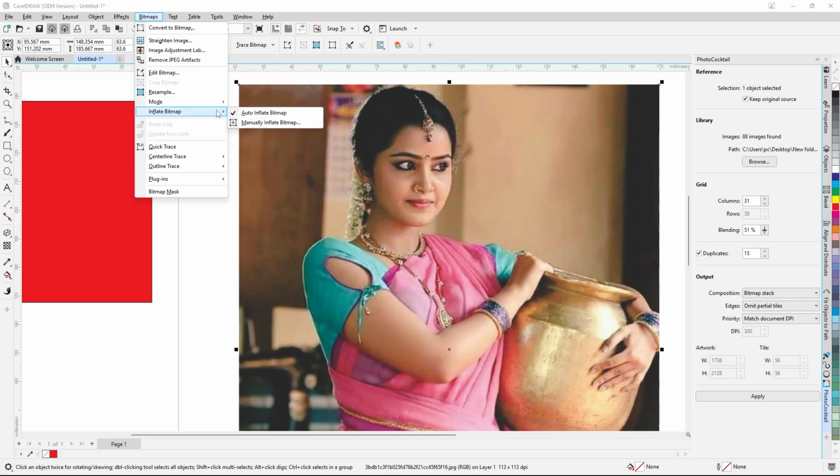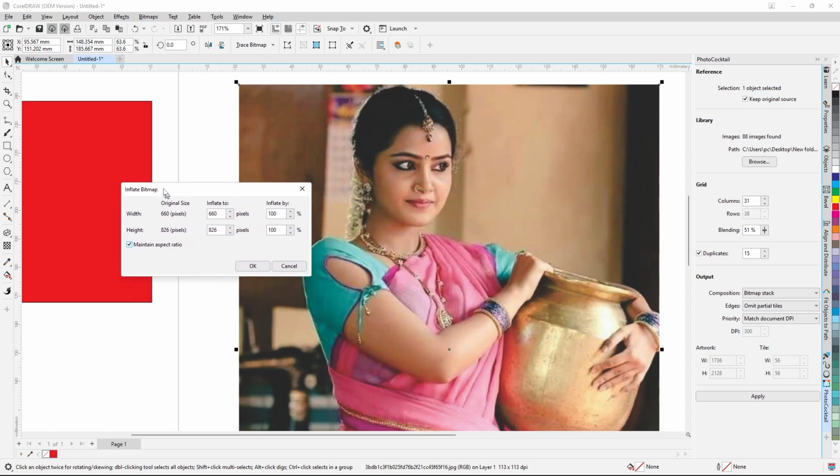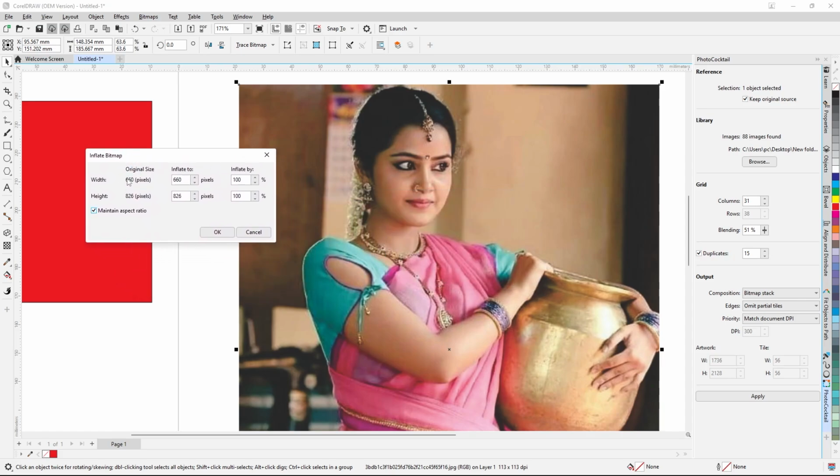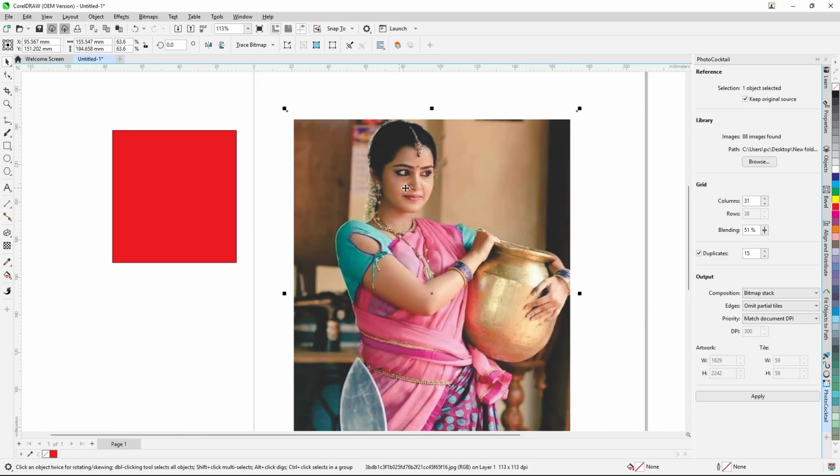Yeah, these are our next. Inflate bitmap, auto inflate bitmap. Right now it is in auto inflate bitmap and manually inflate bitmap. So manually you can change this original size or inflate to some pixels. Suppose here I am adding some pixels here. Okay, inflate by percentage. You can change this percentage here. Height and width it is applying because the maintain aspect ratio is on. So say okay. So now it is added to that.